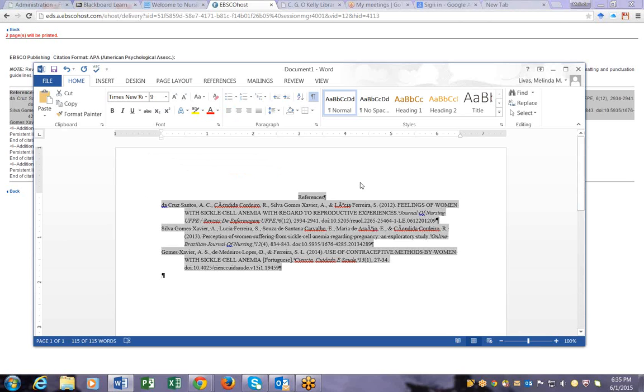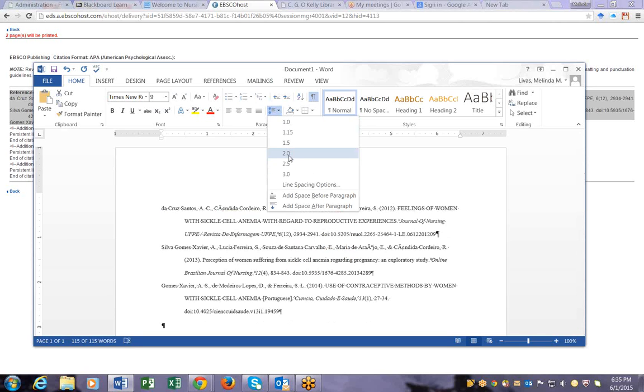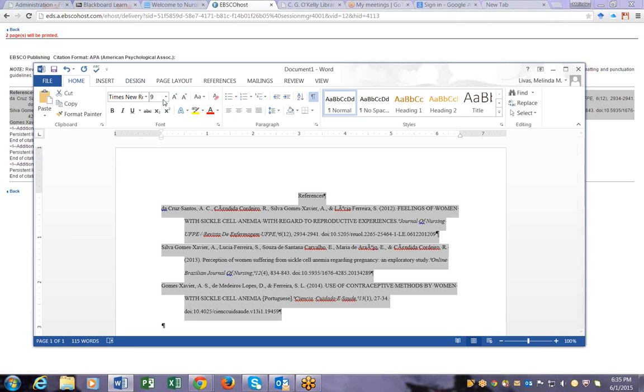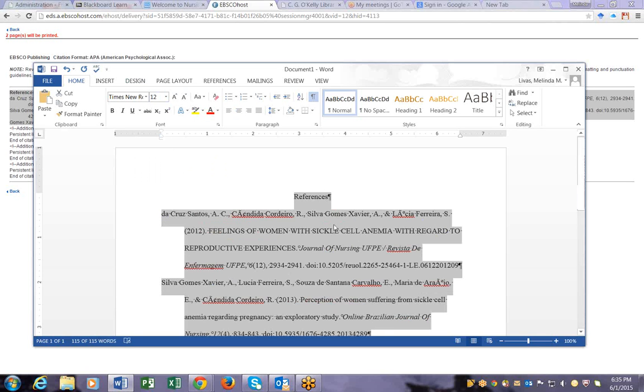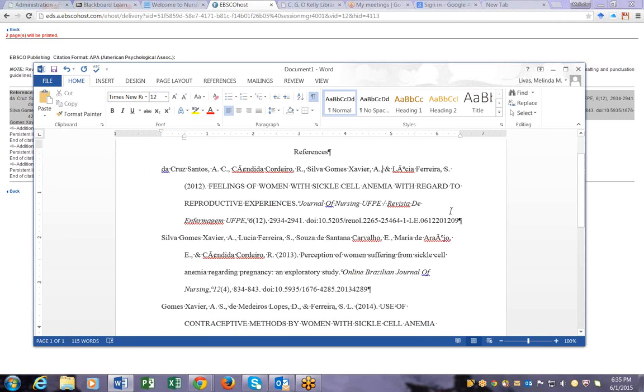APA, and I'm going to show you an example of what an APA research paper looks like. APA is double spaced. Everything is double spaced. So I'm going to select here. I'm going to go to double space. All right, this is still tiny, so let's make sure Times New Roman 12-point font. All right, so we're almost there.